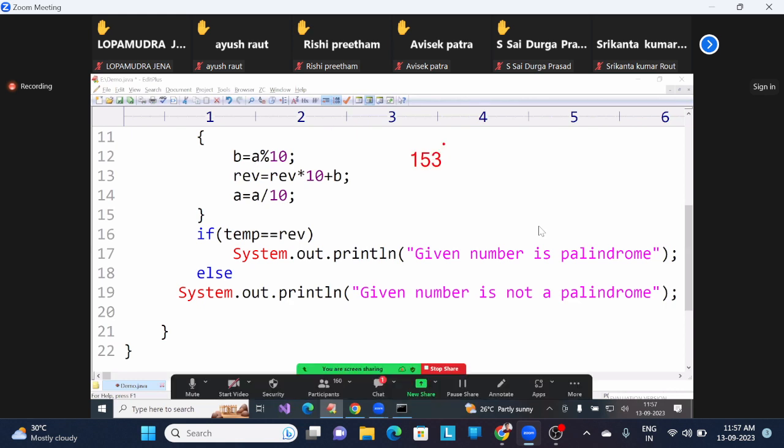See, 153 is an Armstrong number. 1 cube plus 5 cube plus 3 cube. 1 cube, 1. 5 cube, 125. 3 cube, 27. Total, 153. It is called an Armstrong number. Given number 153, after 1 cube plus 5 cube plus 3 cube, again you are getting 153. It is equal, so it is called an Armstrong number.